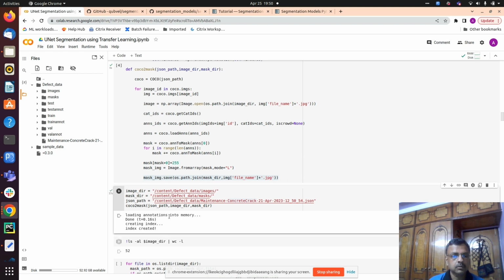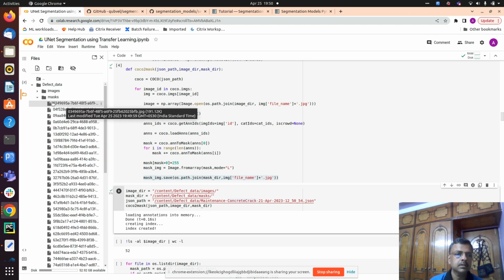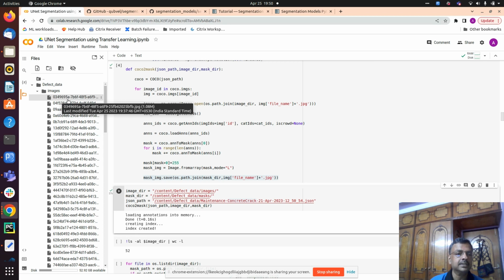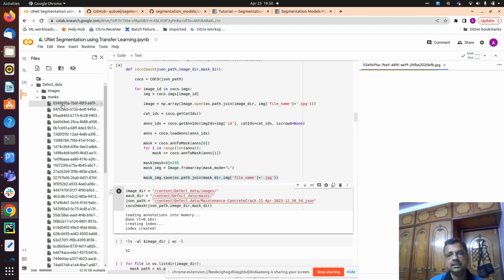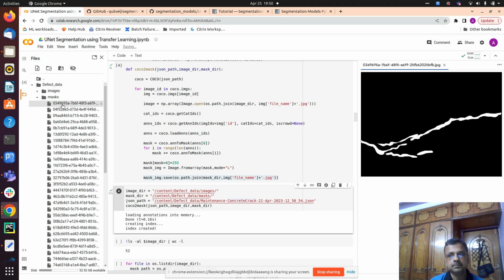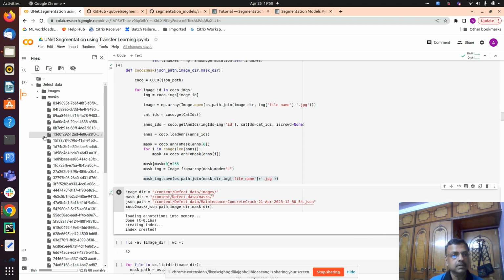So it's done. Once it's done, we can go inside the mask folder and check. The important thing here is there should be a mask image created with the exact same name as the image name. That's how this will work. So this is 0349695A something dot jpeg, and this is also exactly the same. And if we look at this image, let's see how this looks. So this is the binary segmentation where we can see the concrete crack has been annotated as a binary mask image, right?